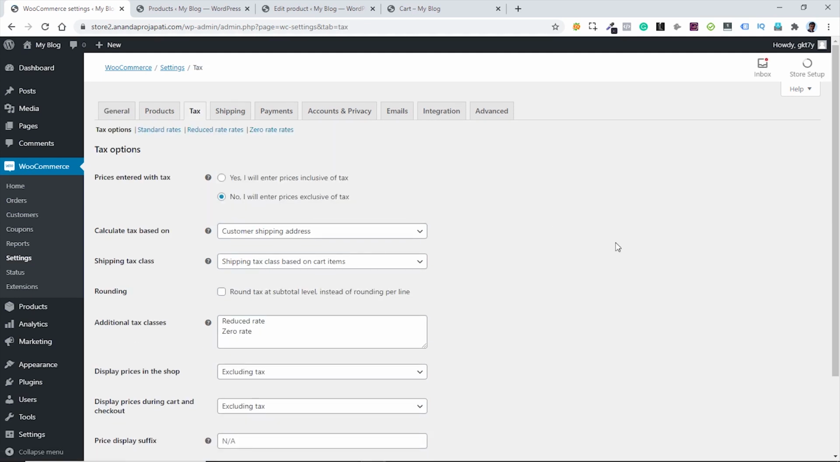So let's quickly see the tax options first. Prices entered with tax. There are two options. You can add the prices including tax or excluding tax. You need to choose this option before adding any product. So if you choose I will enter prices inclusive of tax, then your existing products will not be affected. You have to modify them manually. So I'll keep it to no, I will enter prices exclusive of tax.